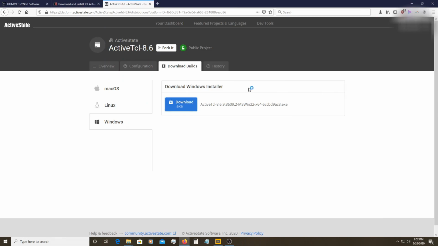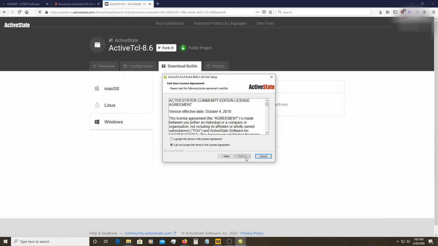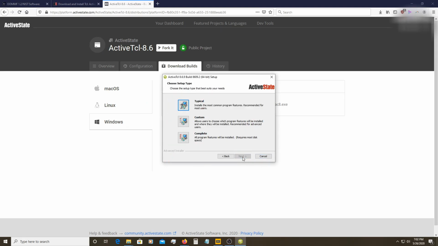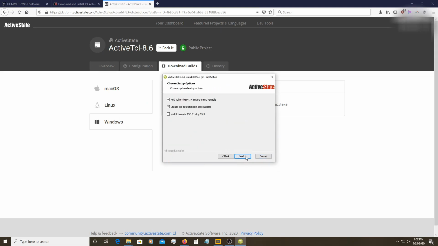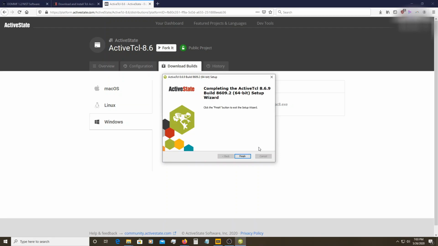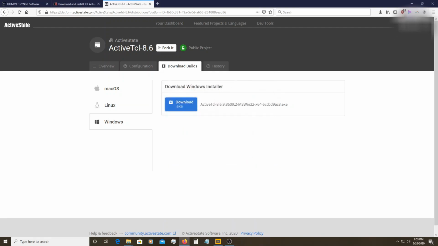Then I'm just going to execute the file. This window is going to come up here. You just click Next, accept the user agreement, and go for a typical installation. You might want to make sure that you don't have your antivirus software flagging ActiveTcl, so make sure that Tcl is not being firewalled. Alright, and once it's done, just click on Finish.